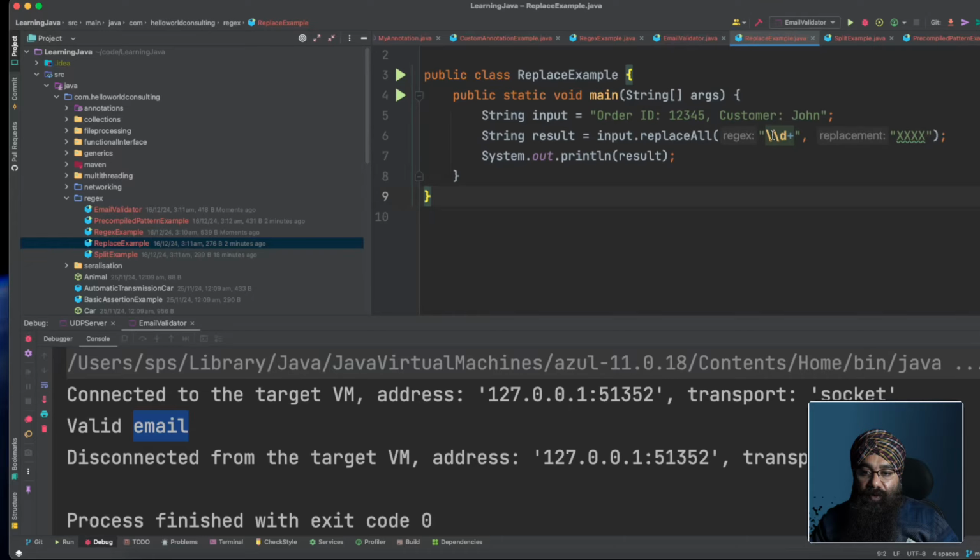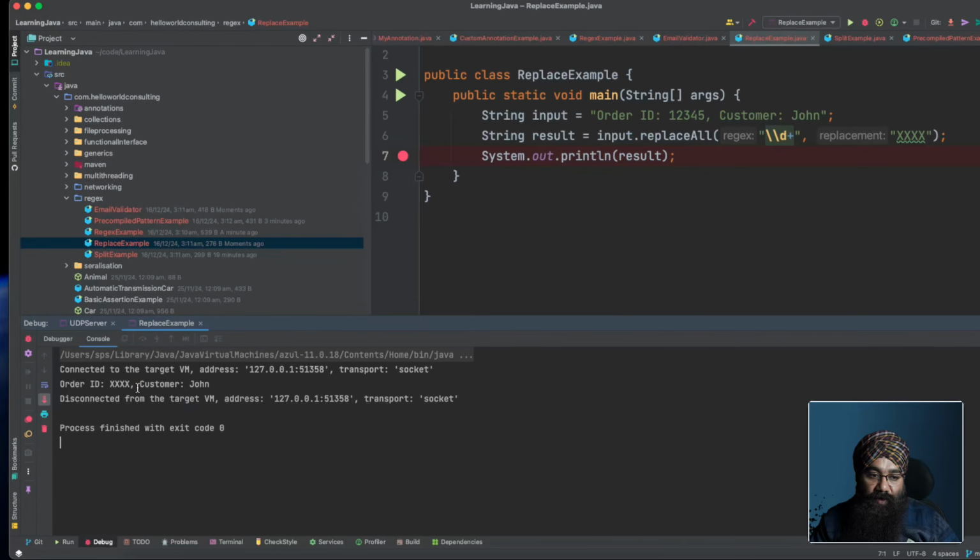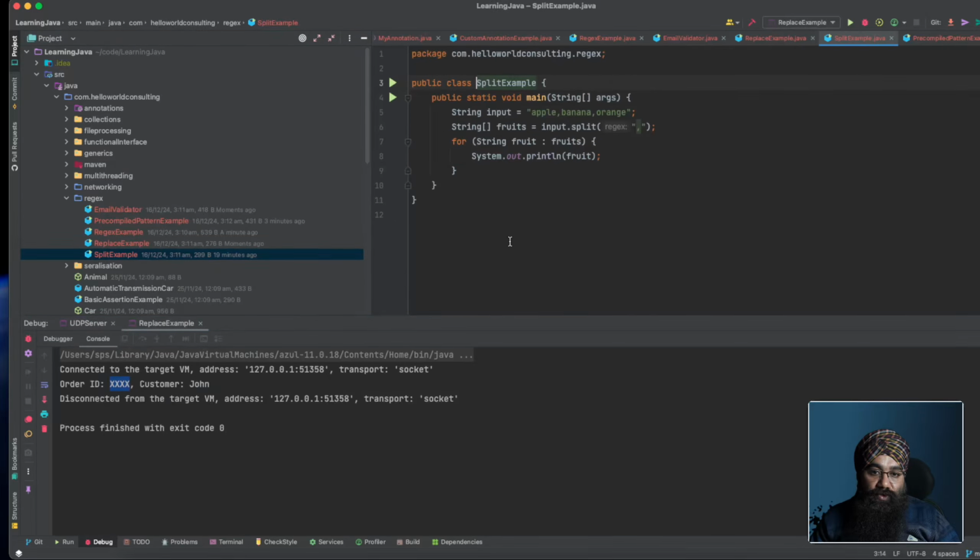Similarly, we can do replacement as well. So here we are replacing the numbers with xxxx. So \d+, all the consecutive numbers will be considered as one and then it will do the replacement. Here we can see that after this line it has replaced the numbers with xxxx. It has done masking.